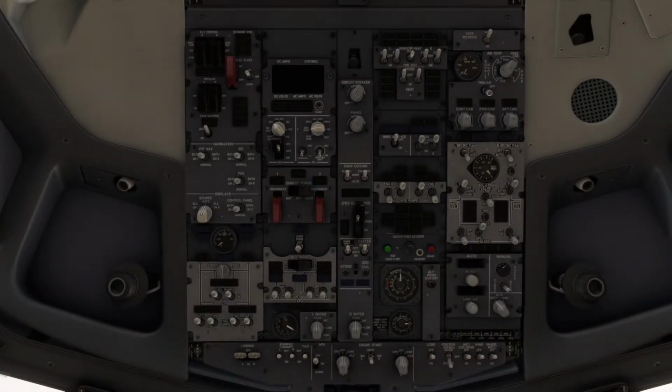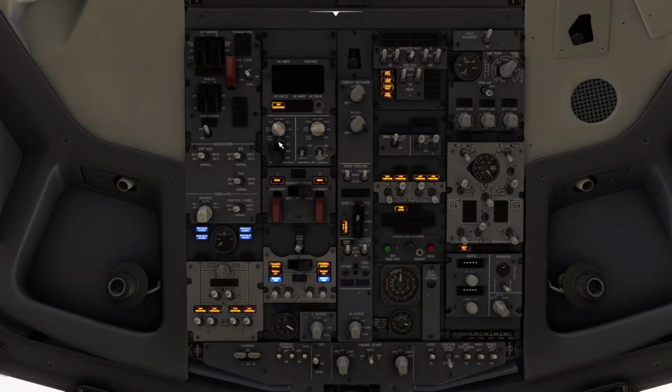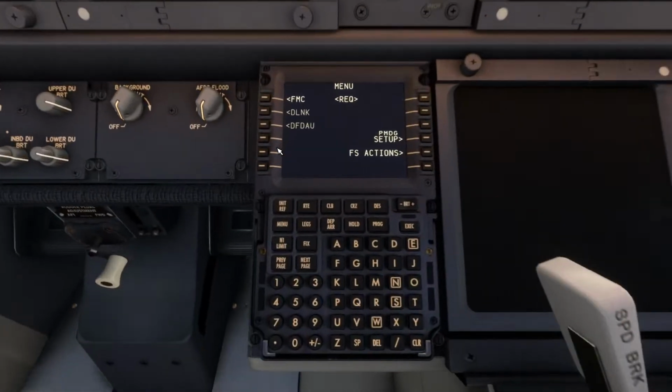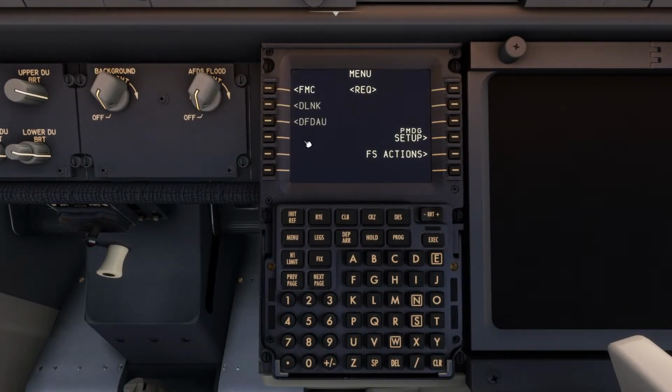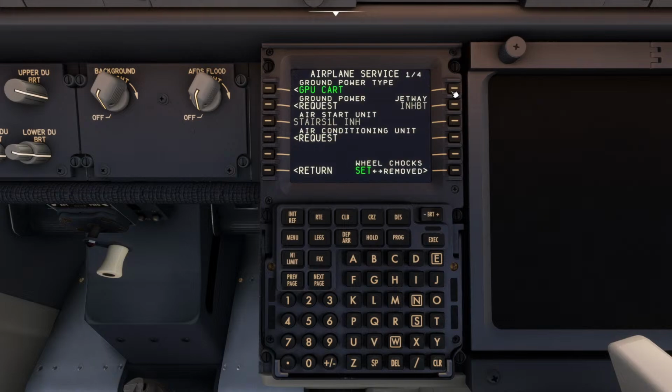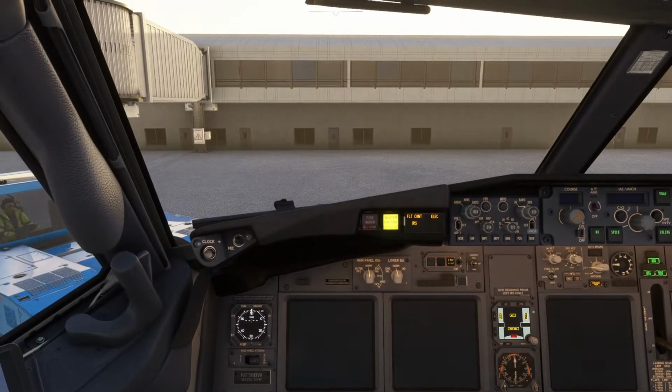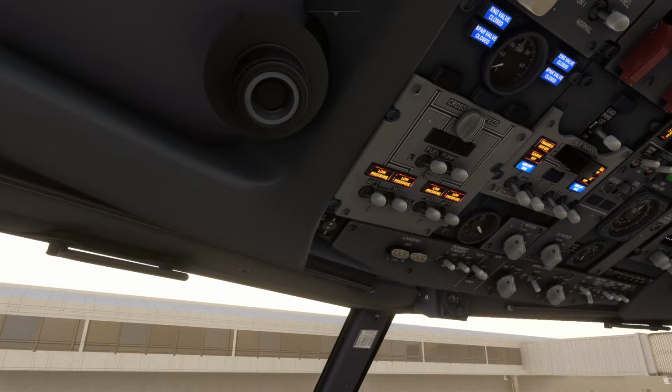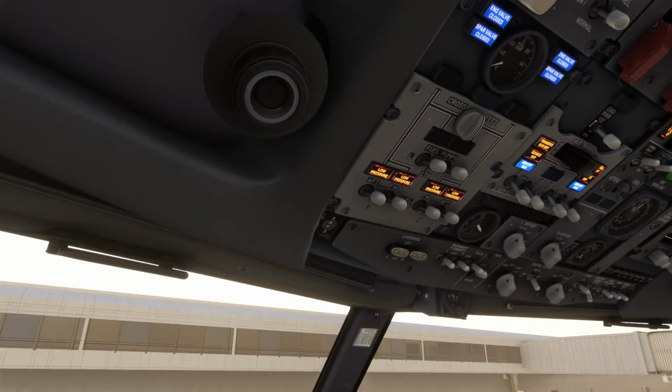Control 6. Batteries go to on. I've not flown the 737 for a little while, so this is going to be a bit of a journey this evening. So Control 3 to go into the tablet, and okay, we're going ground power first. So we request ground power. Wait for it to get connected, and it's there. We have ground power.